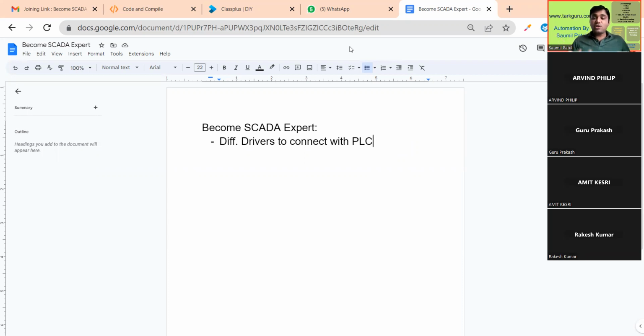Okay, so that's why you need to know the different drivers to connect with the PLC. Am I right or wrong? That is the first cut answer that should be in your mind for why you are using this SCADA. You are going to connect your entire graphical representation work to the different PLCs, because you need to fetch from different PLCs.